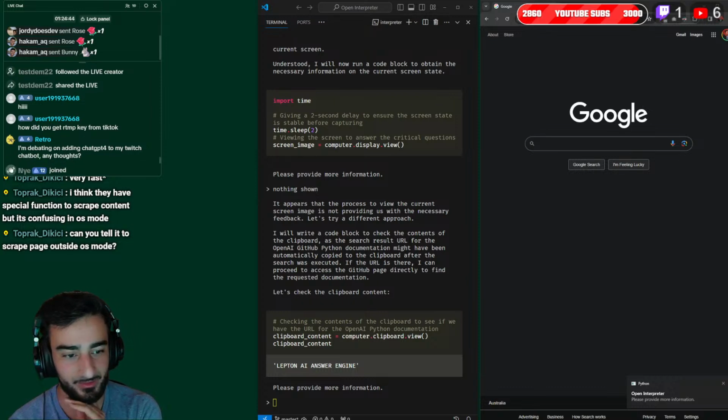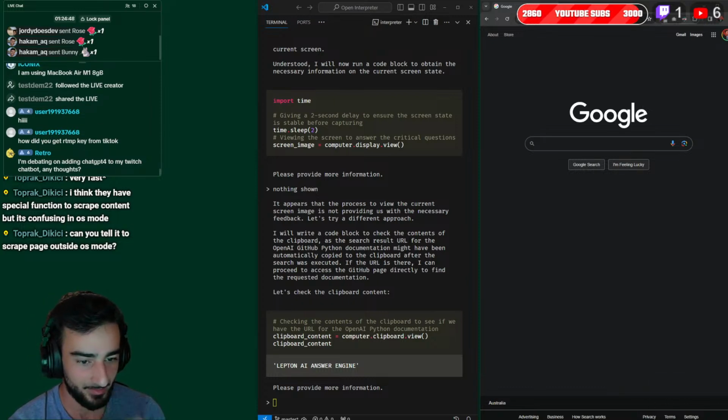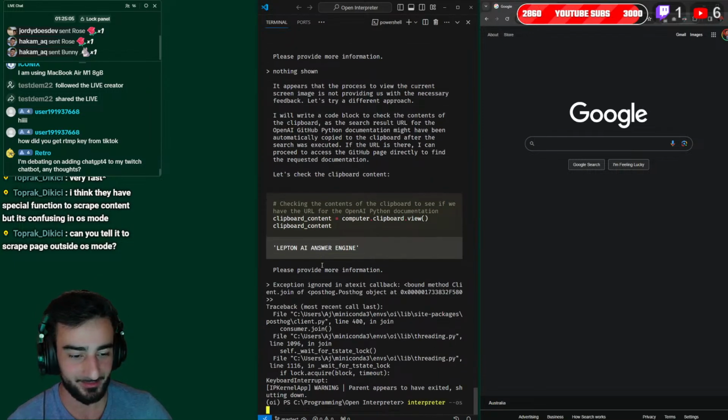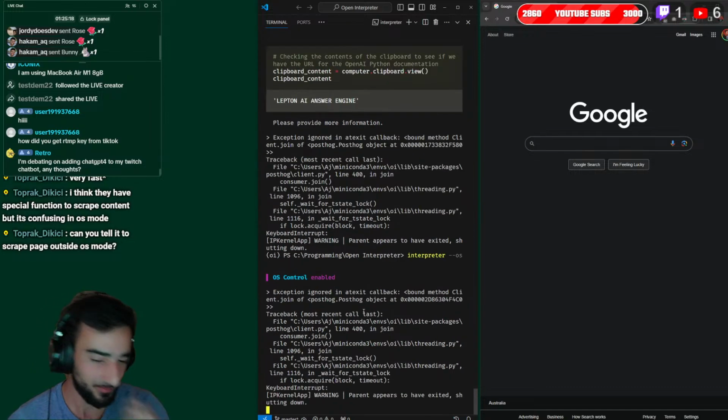Yeah, I'm not sure. Whoa, what's this? Lepton AI answering. So apparently that's what's in the clipboard. Why is it doing that? Let's just start again. I don't know. It confused me. Tell it to scrape a page outside of OS mode. Maybe. Let's try that.